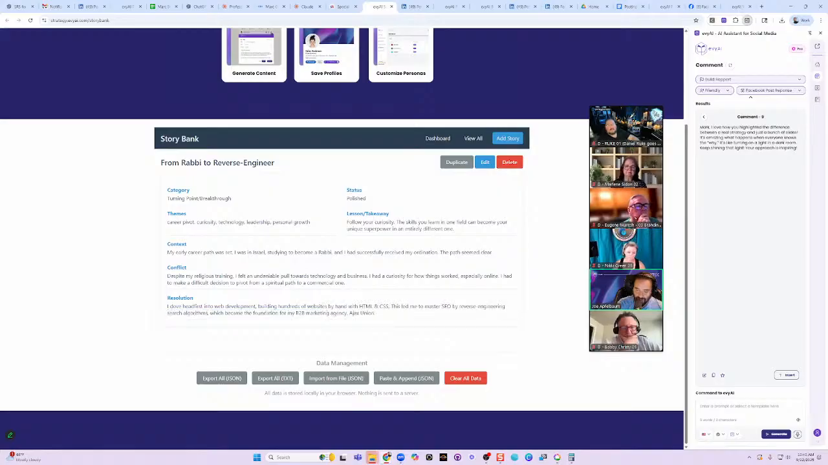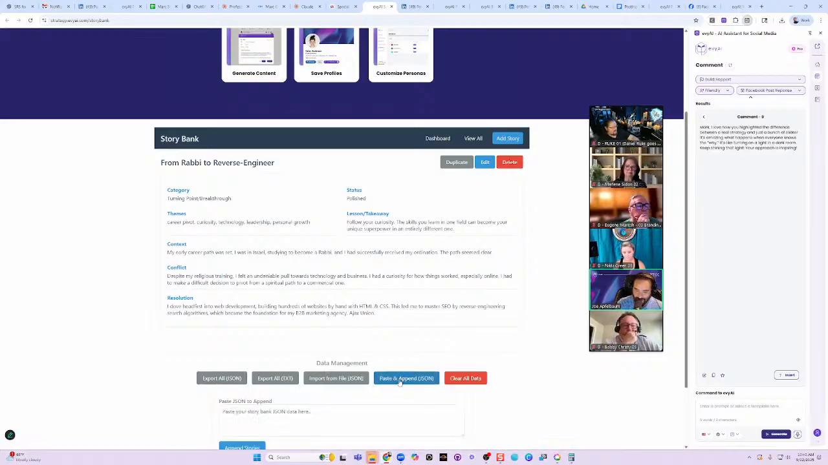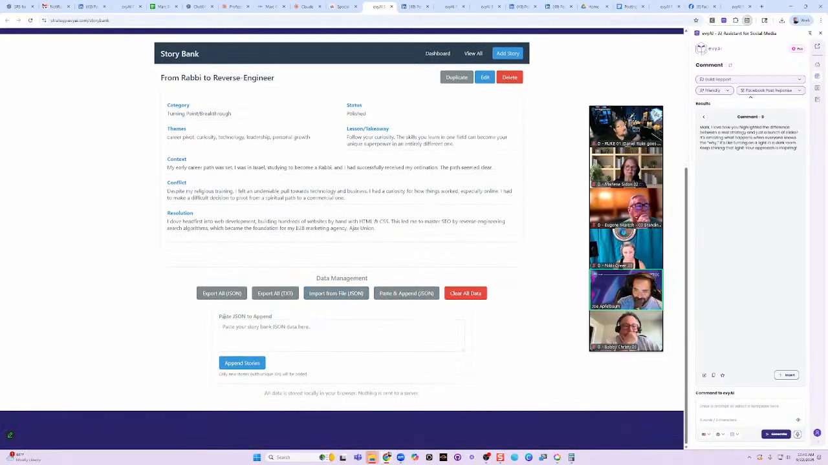But the crazy thing is that I created a custom GPT that will automatically create these stories and turn it into a JSON that you could just paste into this box over here, and it'll turn it into this whole thing.